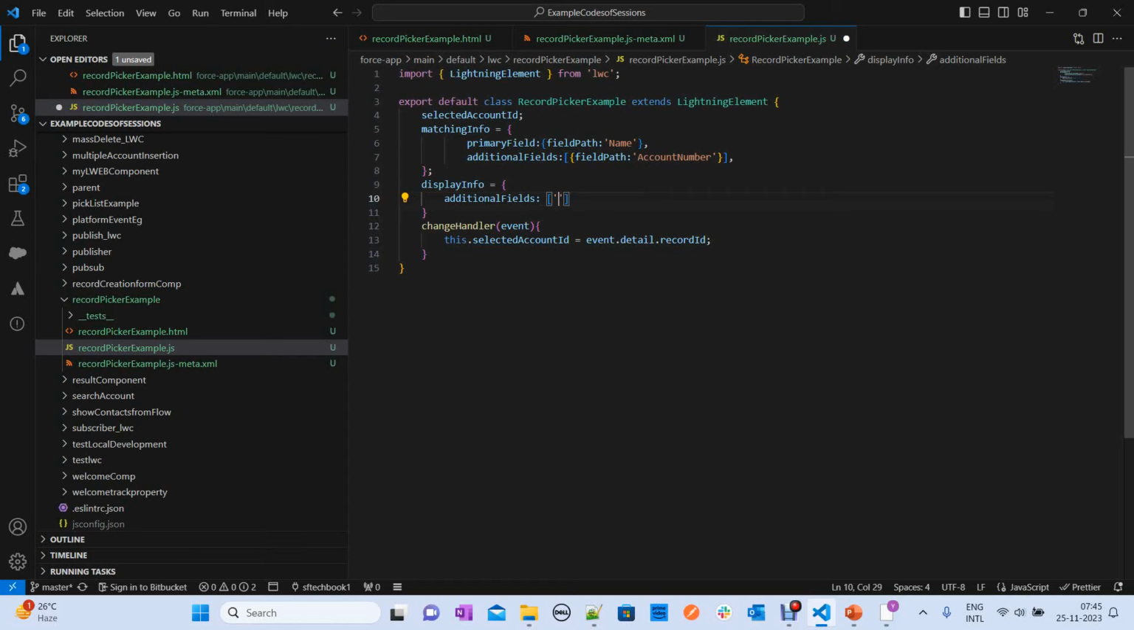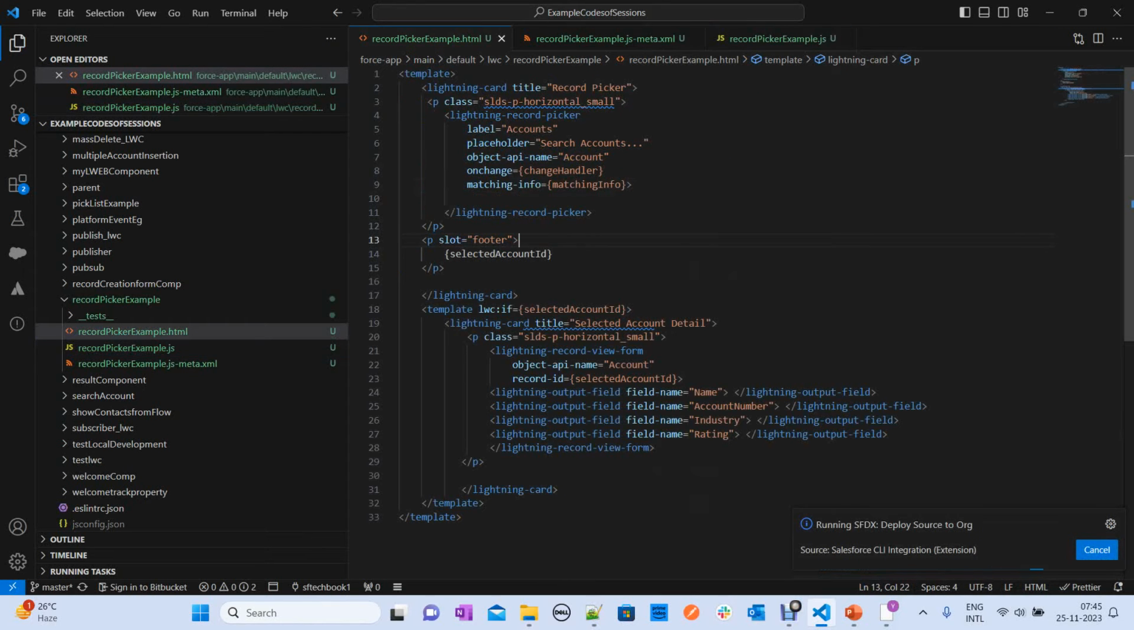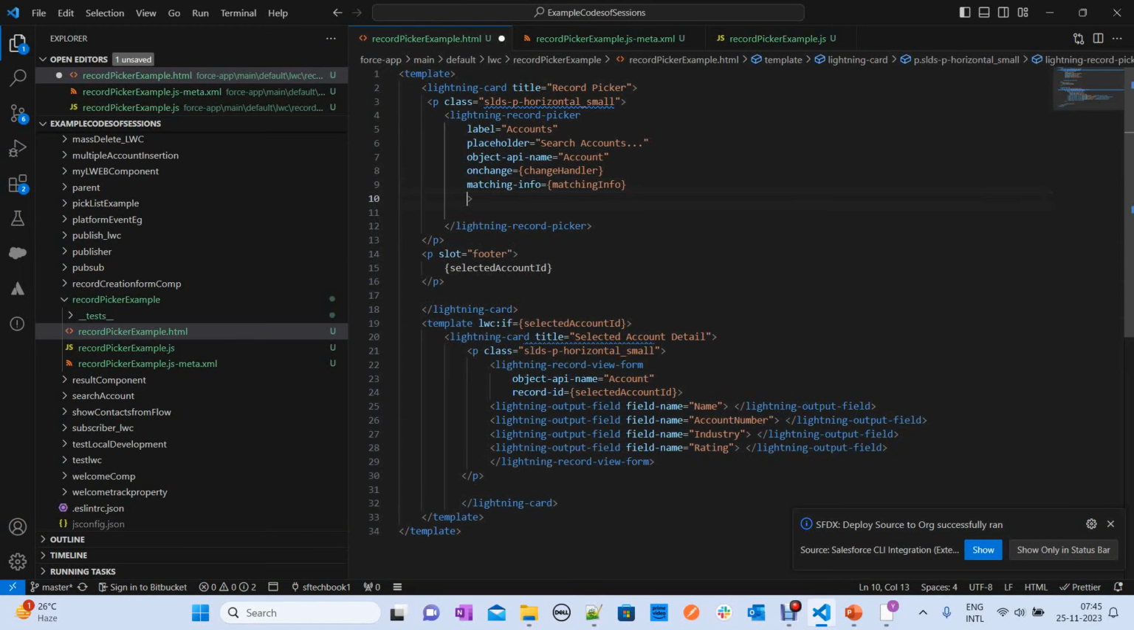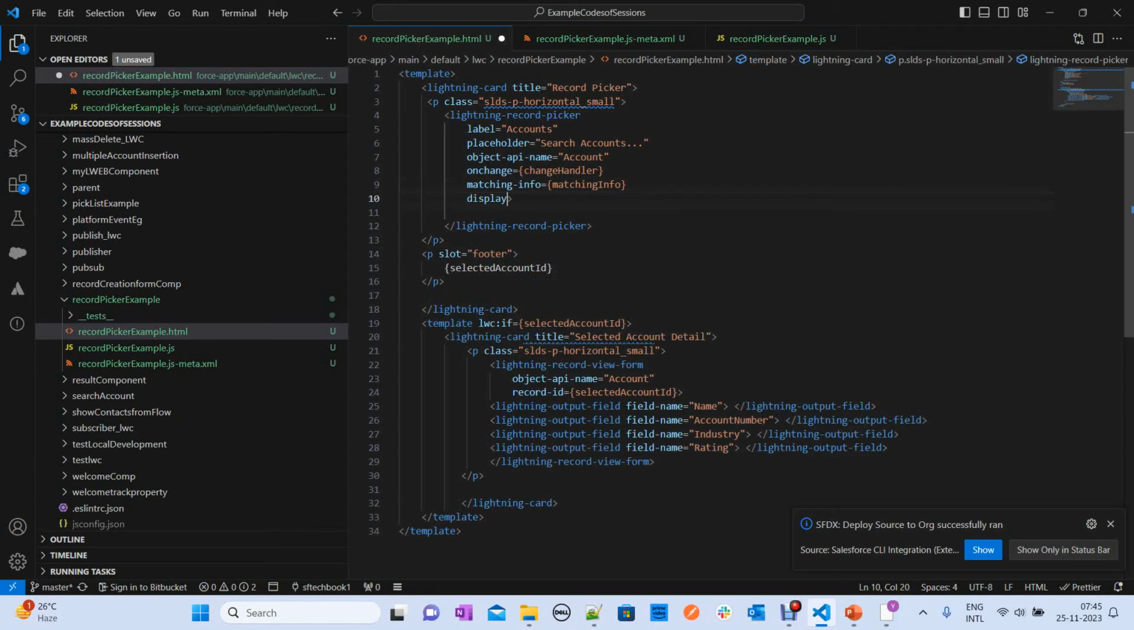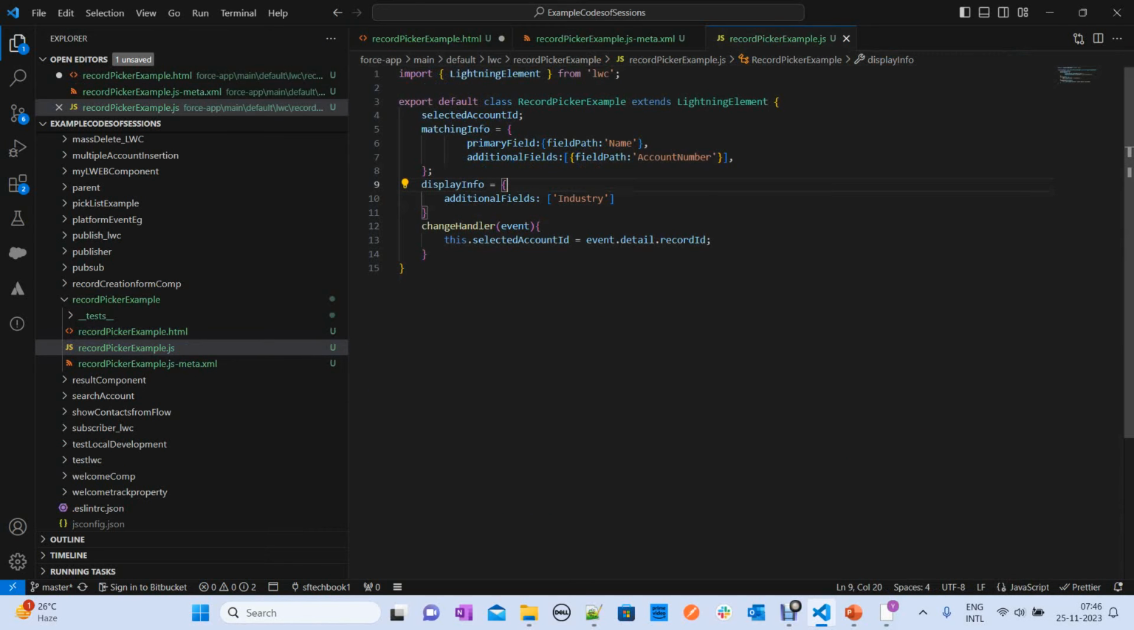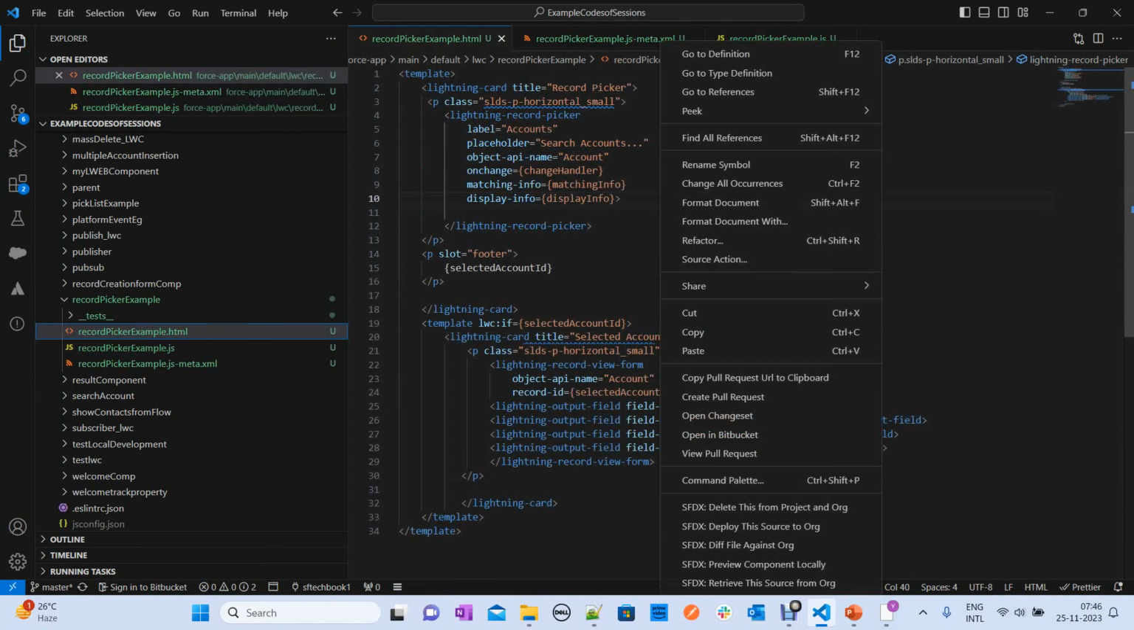We want to display industry along with account name. And for that, we have an attribute called display info. Display info equals, what is the proper name? This is the one. Now let's save this.